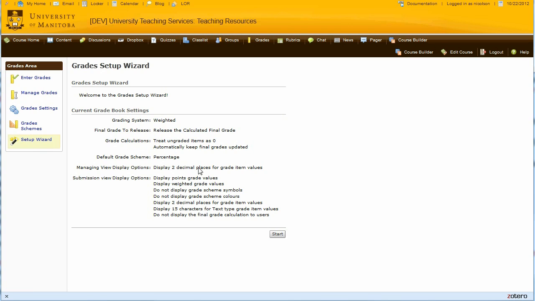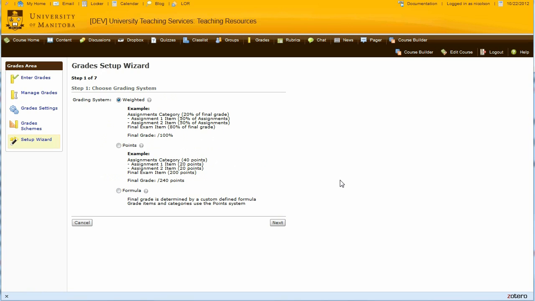The Setup Wizard will give you an overview of the current settings for this gradebook. In order to proceed, click on Start. The screen that is now shown is where you choose the grading system, and there are three options here. The most common choice is the weighted grading system. This system allows you to specify the weight any particular assignment contributes to the final grade, as well as how many points the item is out of. An example might be a paper that is 20% of the final grade but is scored out of 50 points.